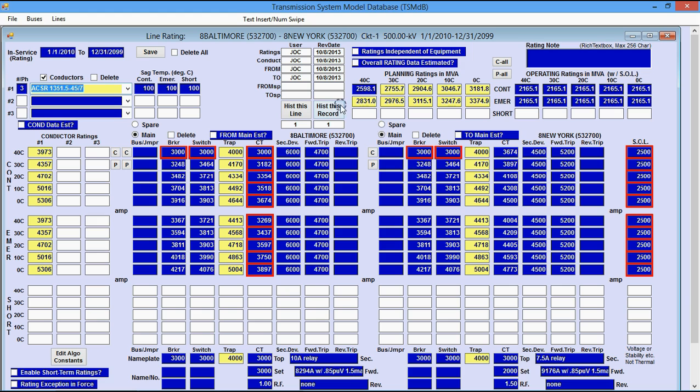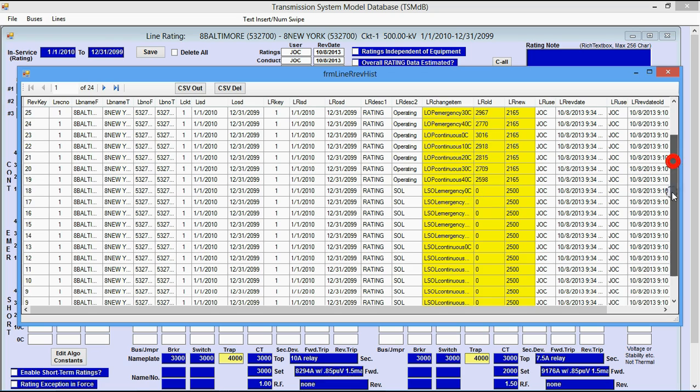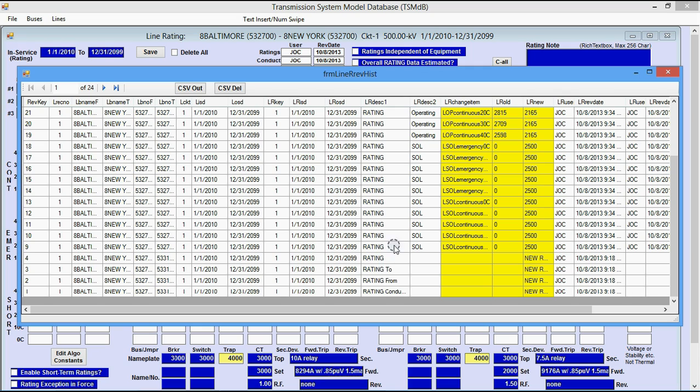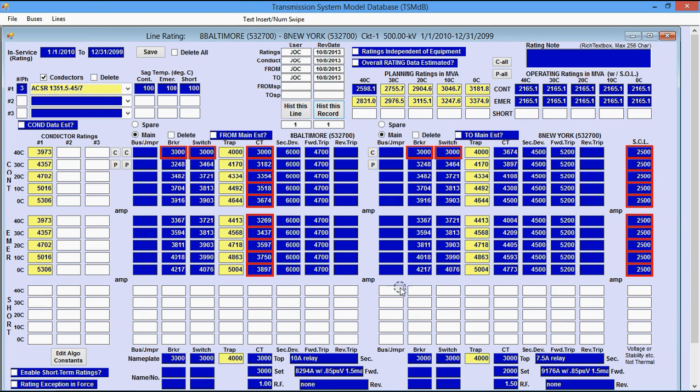Now let me show you here the history record for this line has a whole lot more entries. It has all the original: there's the original conductor rating when it was entered, the original from terminal rating, the original to terminal rating, and the original overall rating for this line. And what I did is I entered this rating record, but I didn't make the system operating limits in the original entry. So I went back.